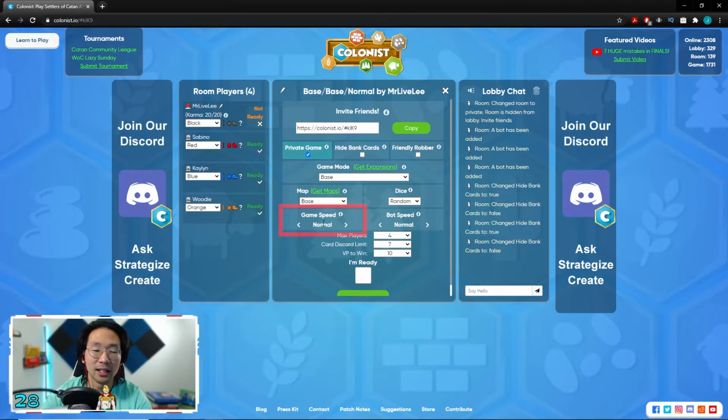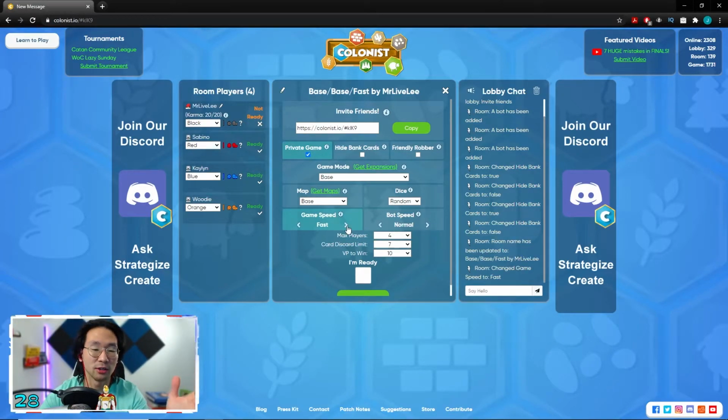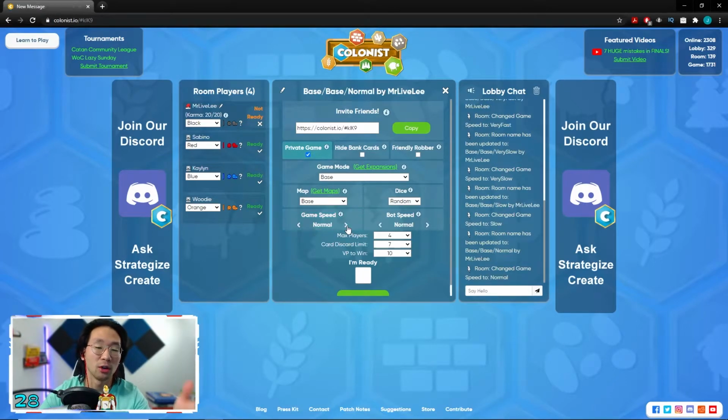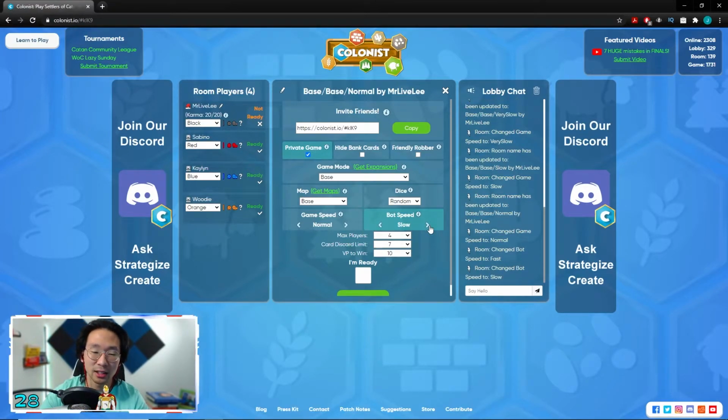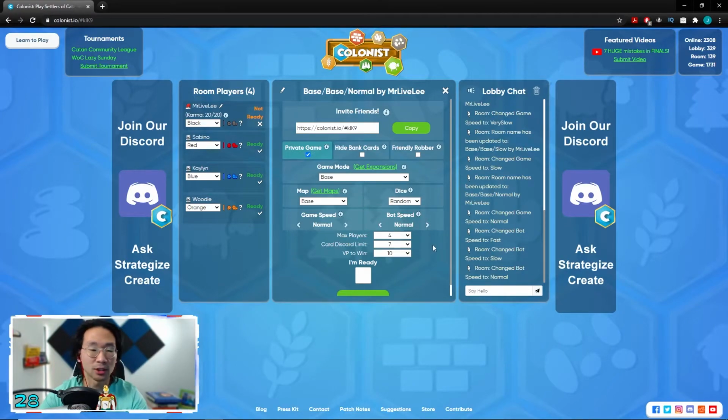Next, you have game speed. This basically controls how much time you have per step, whether it be placements, placing of roads, trading, anything like that. If you have normal speed, that's generally where it's at. But you can change that to fast, very slow, slow, or back to normal. Same thing, you have those exact same speeds for bot speed, and this is basically if a player leaves and a bot fills, or if you're playing a game with bots, you can control how fast or slow they go. So you start with normal, fast, slow. So this only has 3 options.